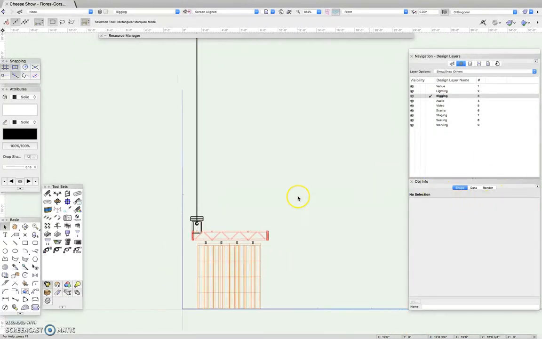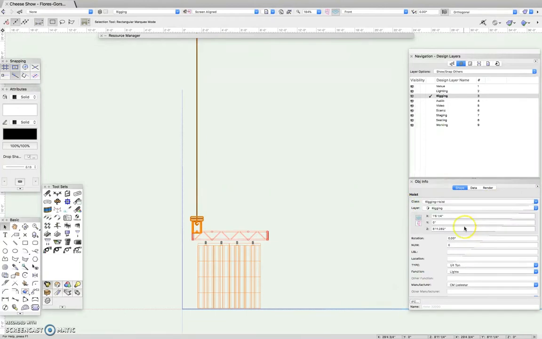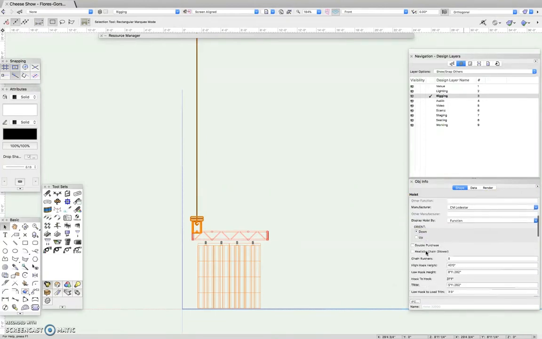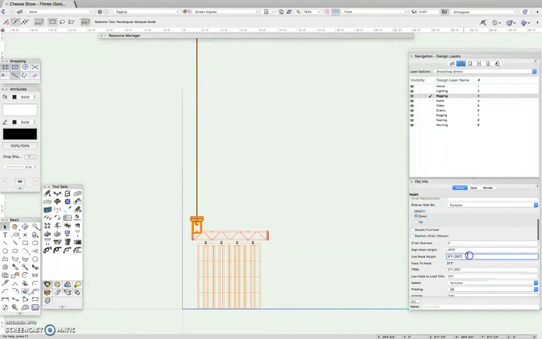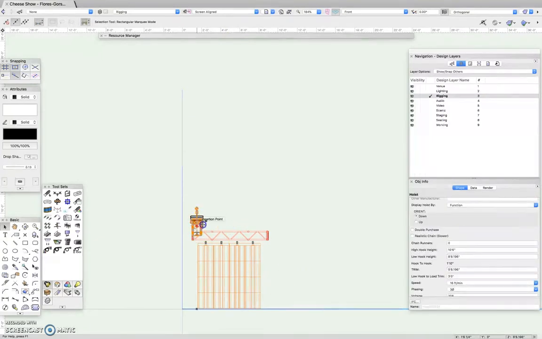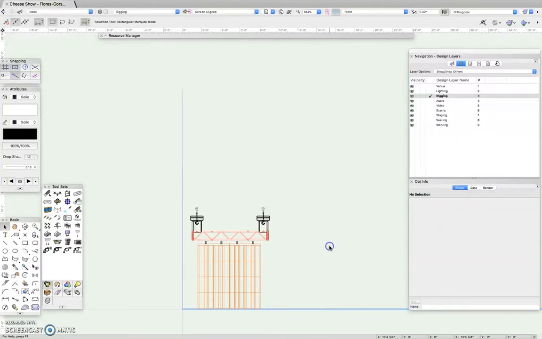So let's look at our object info for that. So that has my low hook height right around, we'll just make this an even 9 feet. And I'm going to take the high hook height and basically make that, say 10 feet, because we don't need 40 feet of chain on our drawing. I just want to show the motors floating above it. And I'm going to create a duplicate one of these and just drop it over here. And I'll make that 9 feet again.